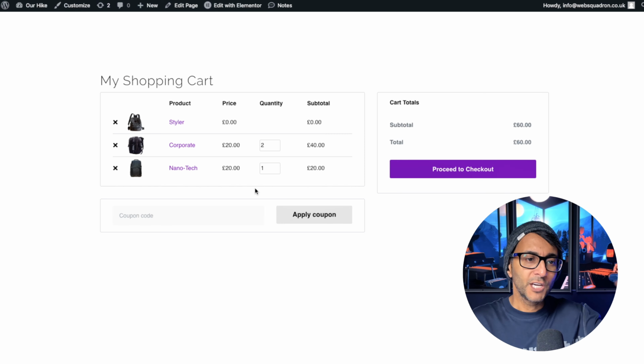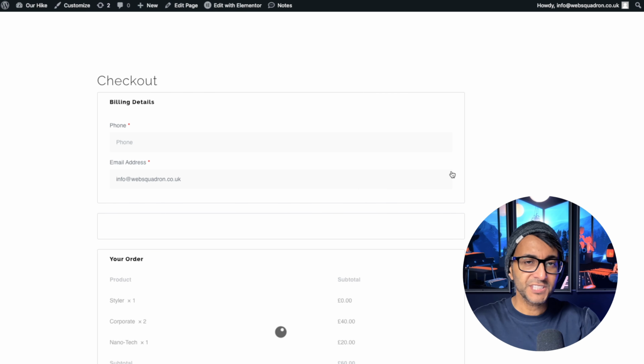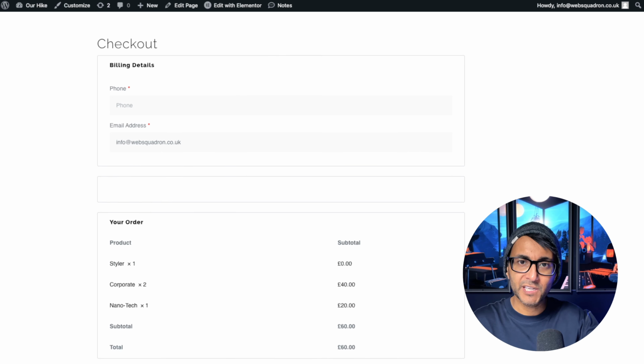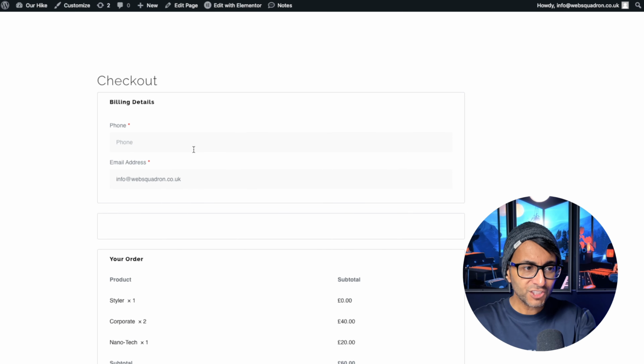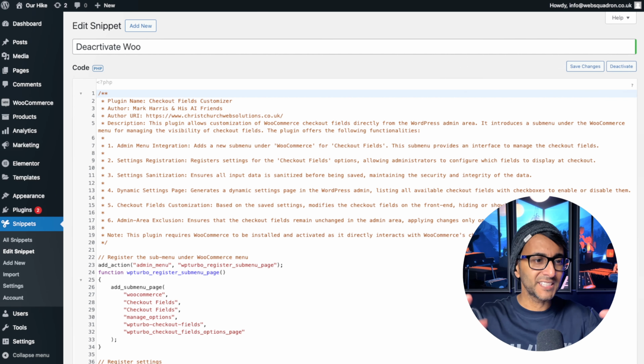Here's my cart, and you can see I've got items in there. Proceed to checkout, and look at all those fields. They're not there. I haven't got the shipping fields anyway because they were virtual products, but look at that. I just have the phone and the email address visible. And that's all thanks to this black magic code snippet that we have over here.